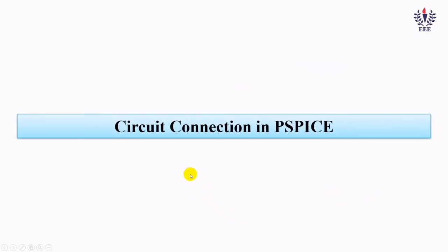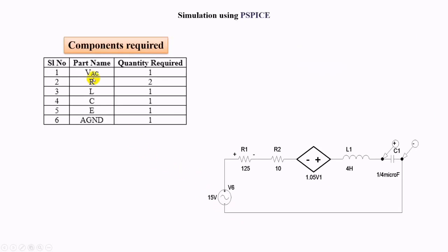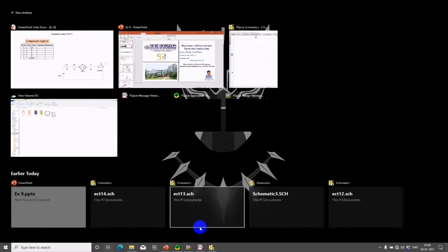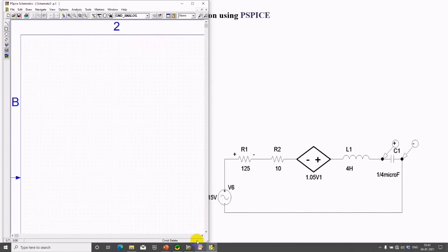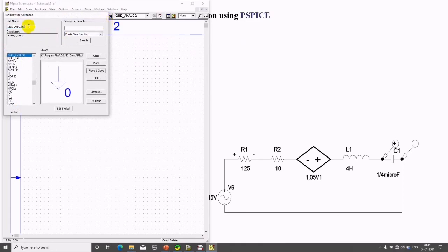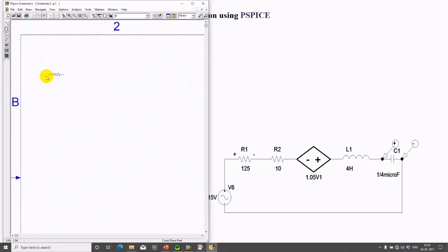Let's see the circuit connection in PSpice. Components required: VAC 1, resistors 2, inductor 1, capacitor 1, E 1 and analog ground 1. Let's draw the circuit. By clicking on the get new part, we get a dialog box. Here type R for the resistor, and click on the place and close option. Here we can see the resistor on the sheet.